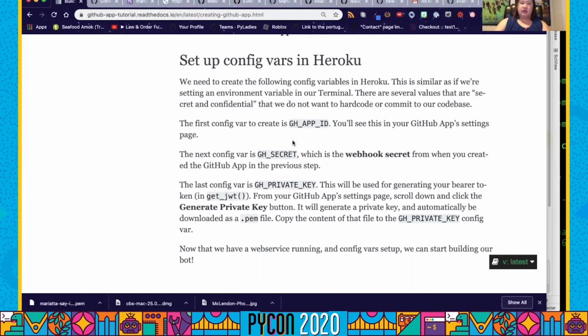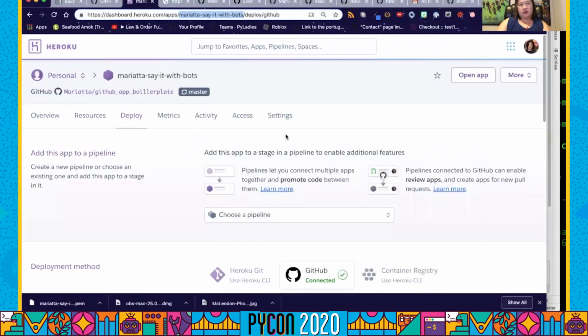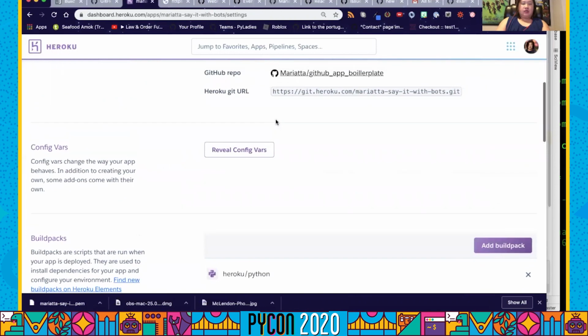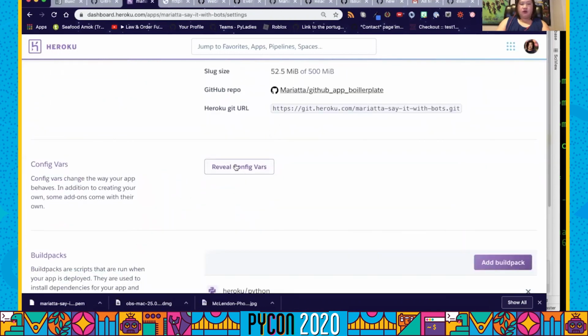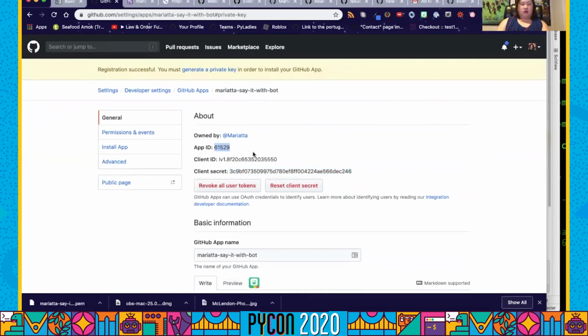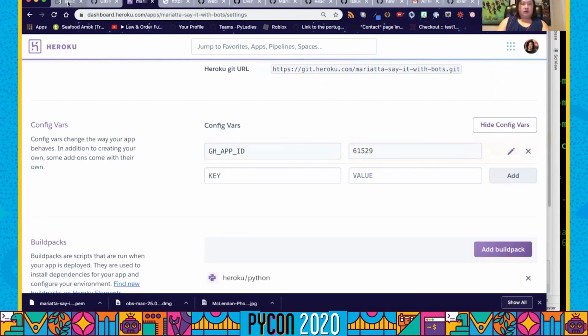So first, let's go through the environment variables that we need to set. The first is GitHub App ID. When you go to the Heroku settings tab, there is a place here where you can reveal config vars. Click that, and this is how you will define it. We want the GitHub App ID, so just copy whatever you see as your app's ID and click add, and we'll go through everything else as well.